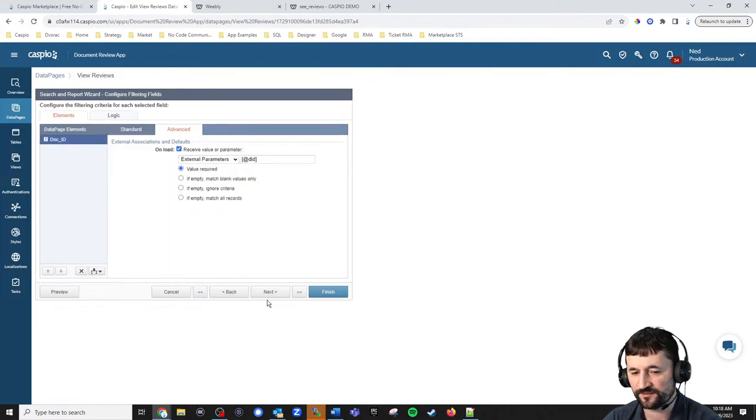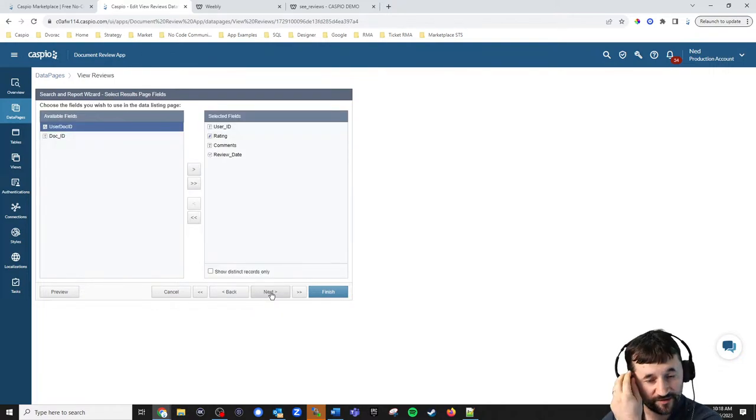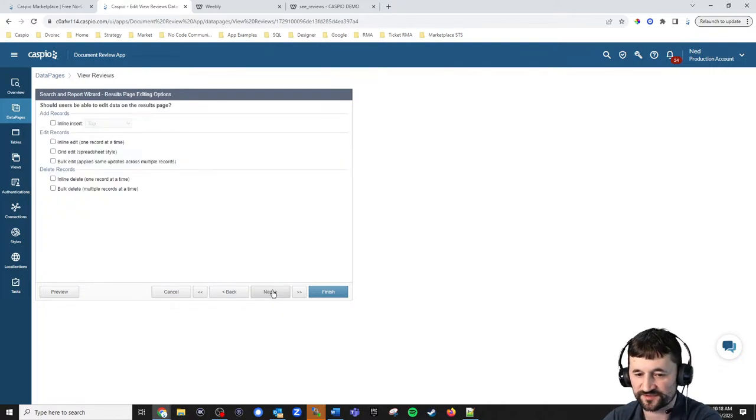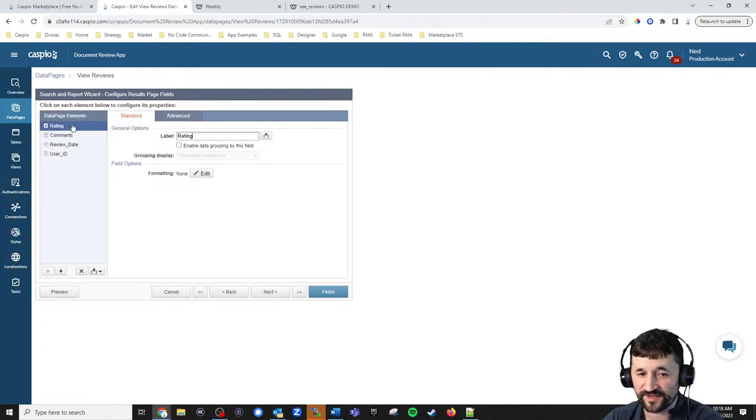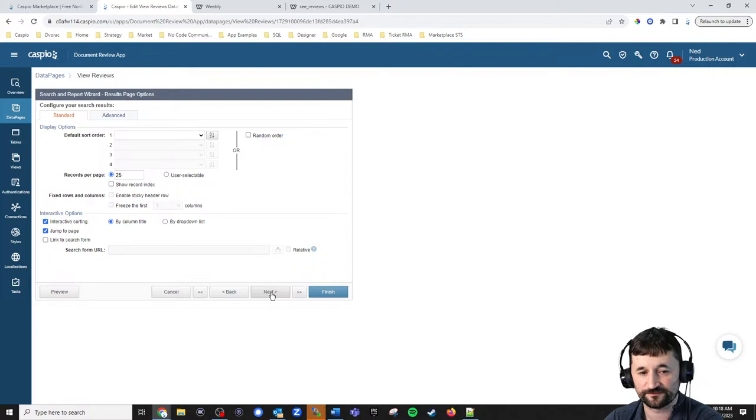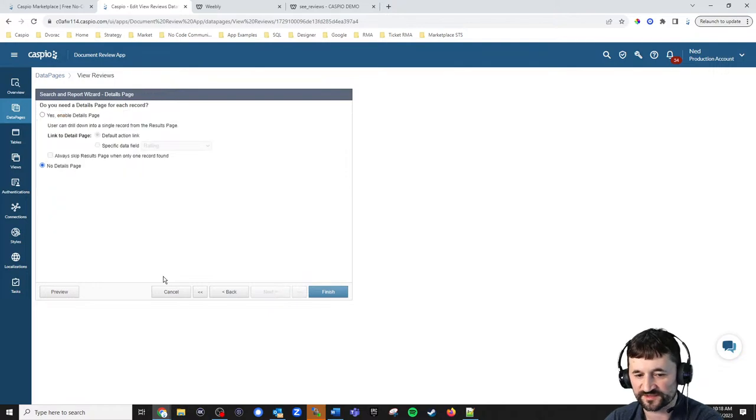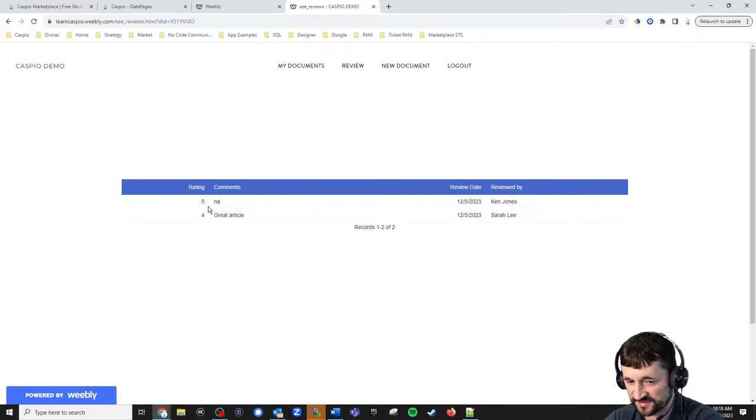Value must be required. And then you have all the fields inside that you want to see in that results page. So we have the rating itself, the comment, review date, and who was it reviewed by. And I don't have the details page enabled, so when I cancel out of that, you can see we see the rating, the comment, review date, and who was the reviewer that submitted that review for the document.